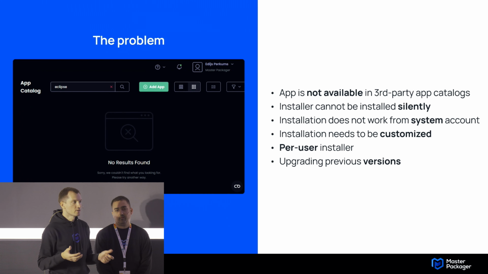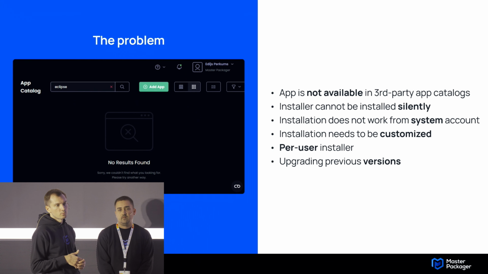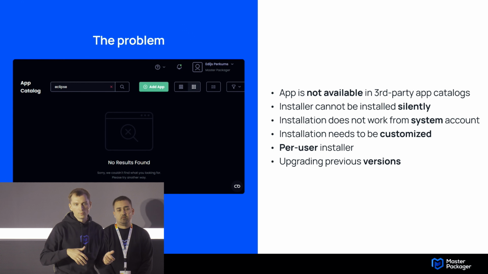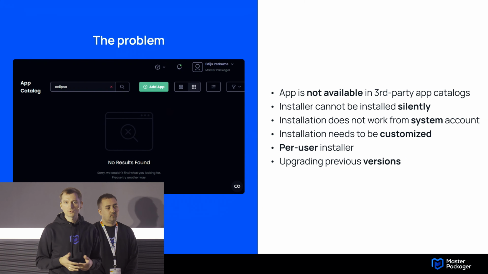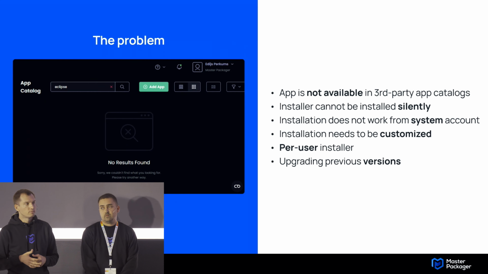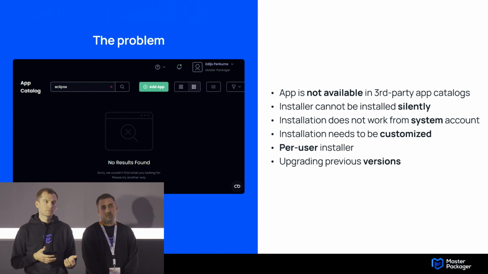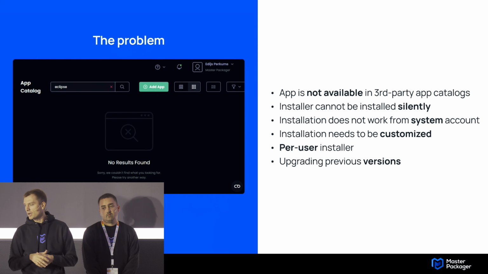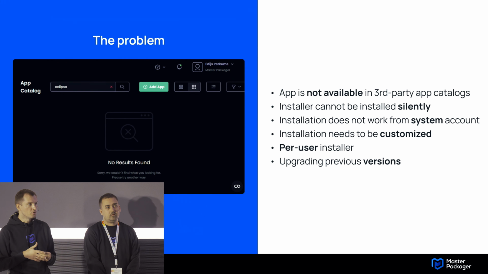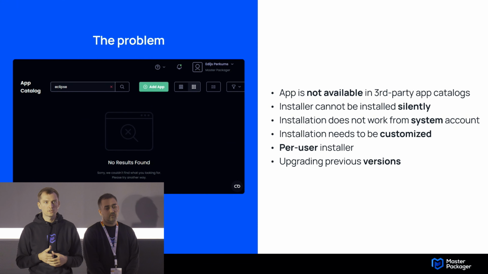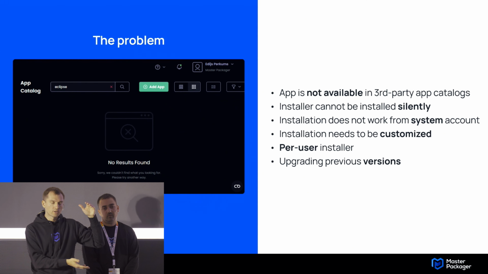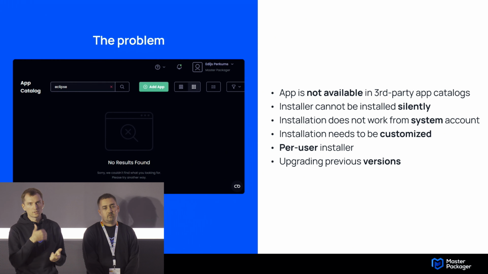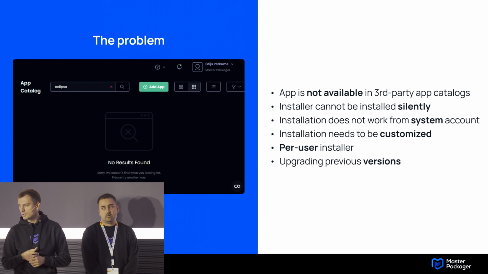What are the reasons why applications will probably never be in these catalogs? There is no silent installation option available, right? There are applications that don't work well under the system account. You need to customize the installation, and the options in the available catalog are limited, so you still need to take it and customize it.